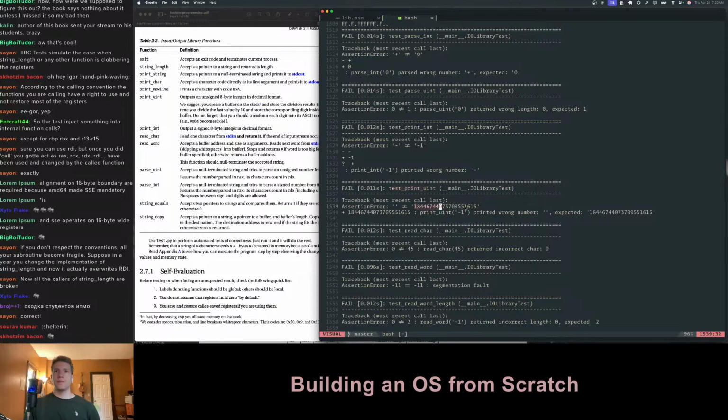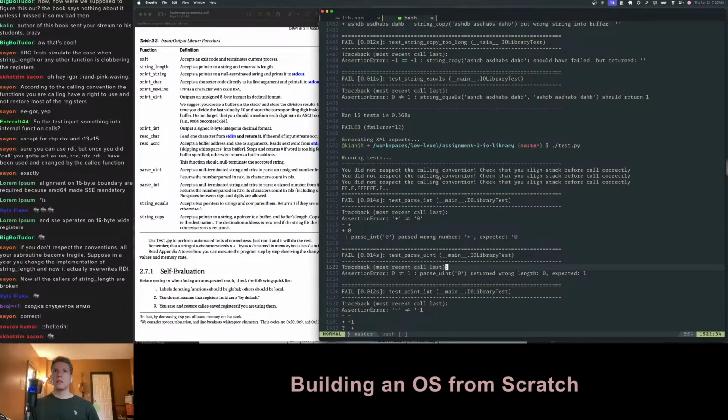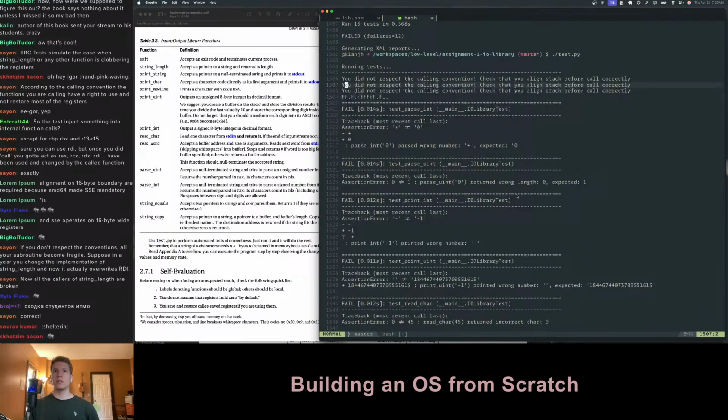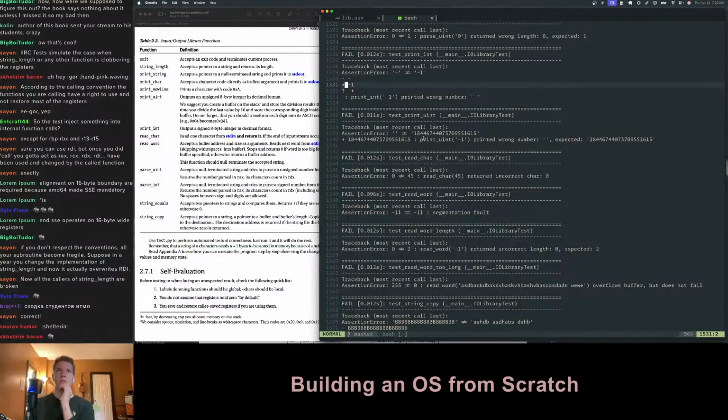For some reason, this guy... I wish these warnings said which function this warning is coming from, because it looks like 3 of my functions aren't respecting the calling convention, or in 3 of the tests that's happening, but I don't know which ones. So probably one of these ones that's failing now. So print uint.